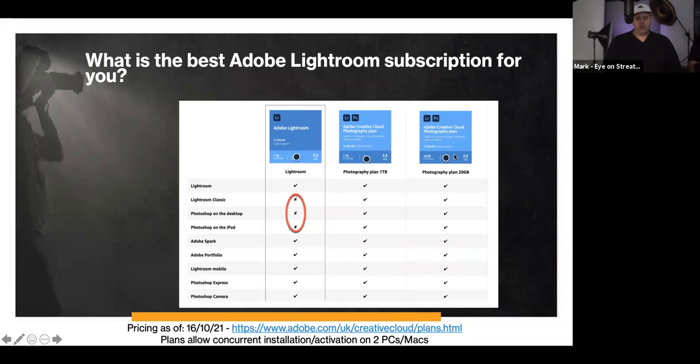And there are basically two options. One option where you have 20 gigabytes of storage, and that's cloud storage. So it has nothing to do with the storage if you're using your local hard drive or SSD drive to store your images. This is just so you can upload images for sharing, and also if you are using the ability to edit images that are stored online if you're traveling. That can be quite a useful feature for photographers who travel a lot.